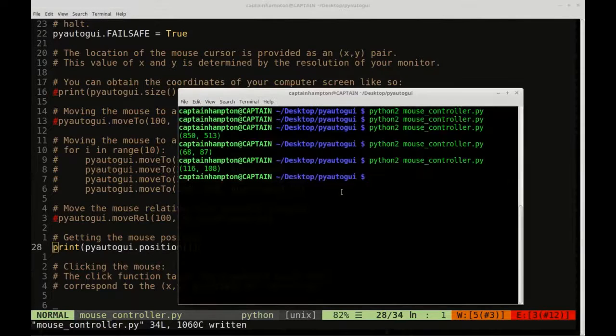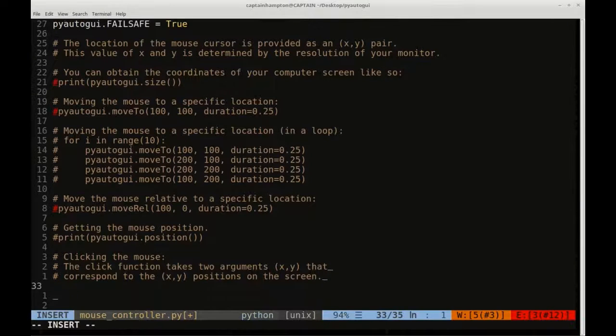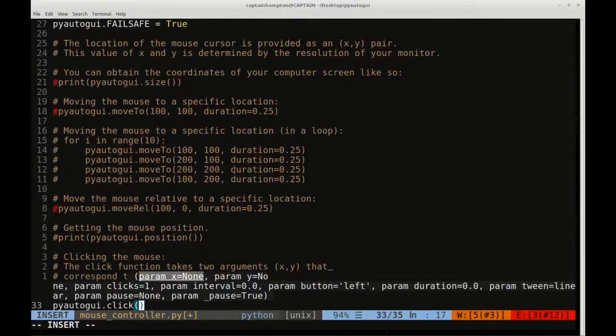So let me do that. I'll move my mouse up here, I'll run the code. It looks like that location is about 167, 38. Okay, so I'll use that information to click there. So I'm going to say PyAutoGUI.click, and then I'm going to give it the XY pair of where I want to click.